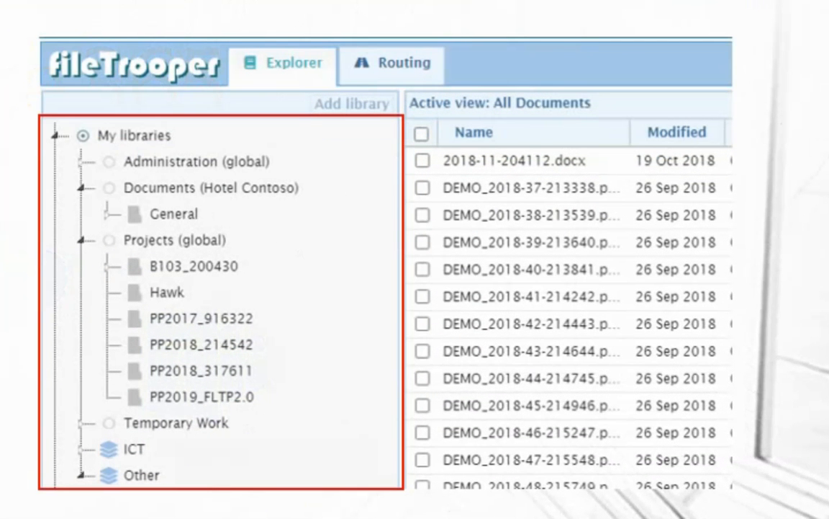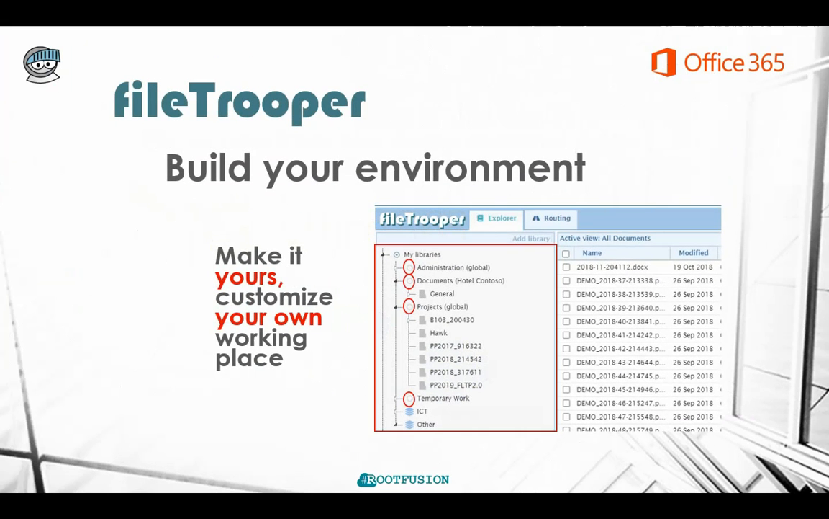This is the tree organization that you can configure. Each little circle represents a document library of your organization. You add the libraries that you want to see, and you can navigate the folder tree and the folder's content. Let's show you how to build your environment.